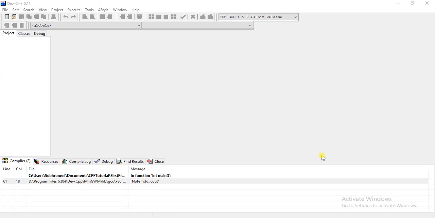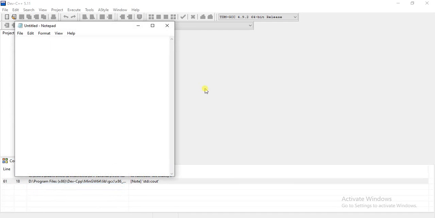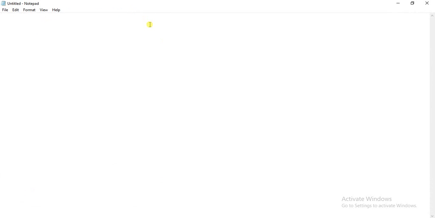I'm using Dev C++ 5.11 as an interface, and here I will start my first program. For C++, let me introduce you to the input stream and output stream. There are library files: ostream and istream.